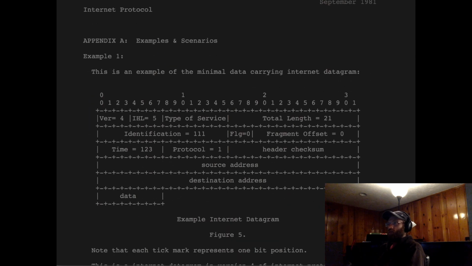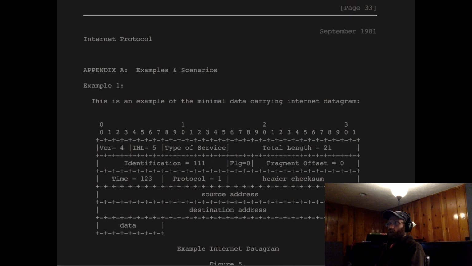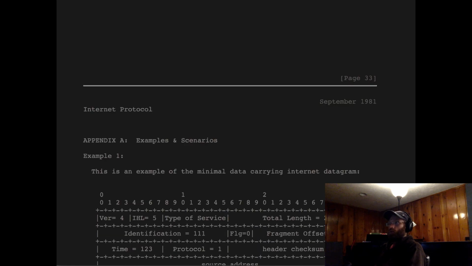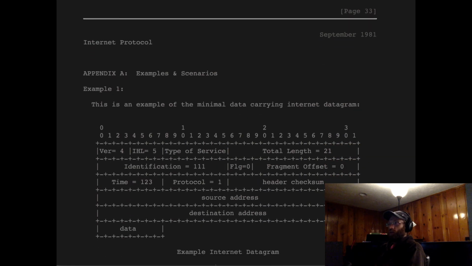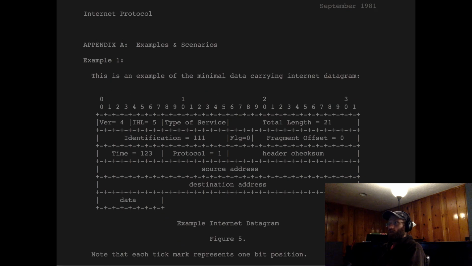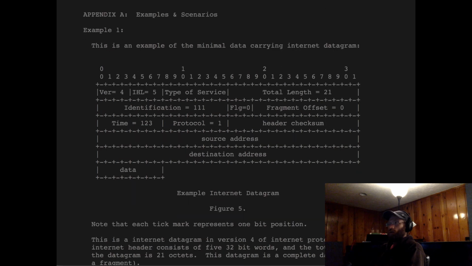Alright, anyways. Cool, so we got through a lot. We're at the Appendix A, Examples and Scenarios. Example 1. This is an example of the minimal data carrying Internet datagram. It shows the 32-bit table again, where version equals 4, Internet header length equals 5. Remember, it's 5 times 32 bits, so it's 20 bytes. And we can calculate this too. Is the header 20 bytes?